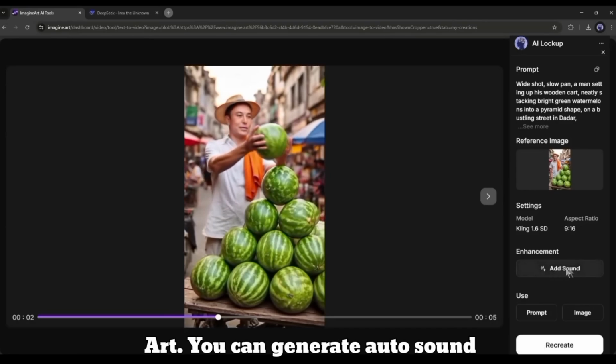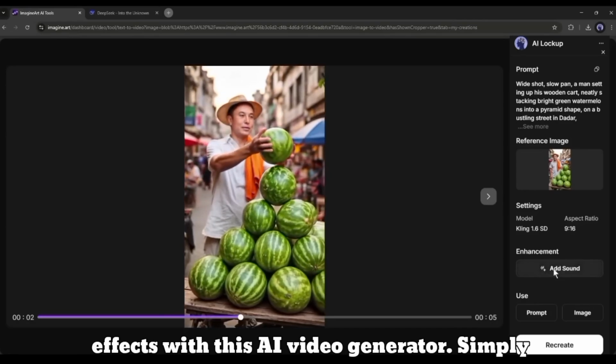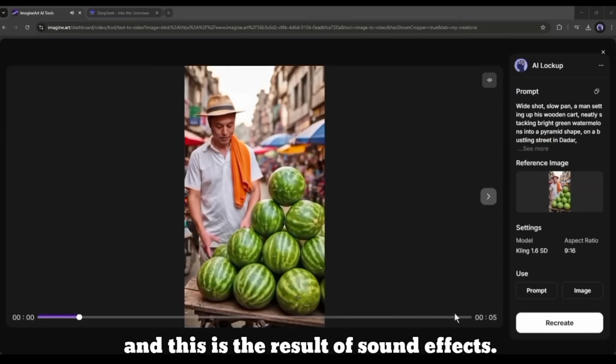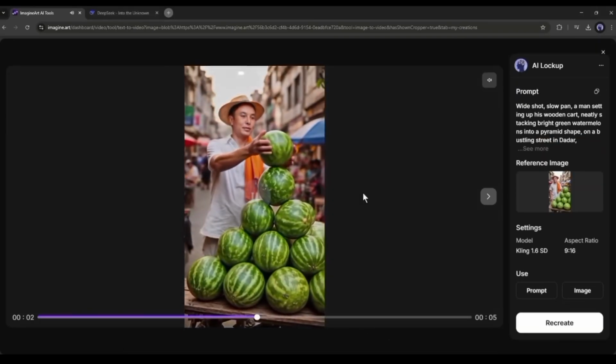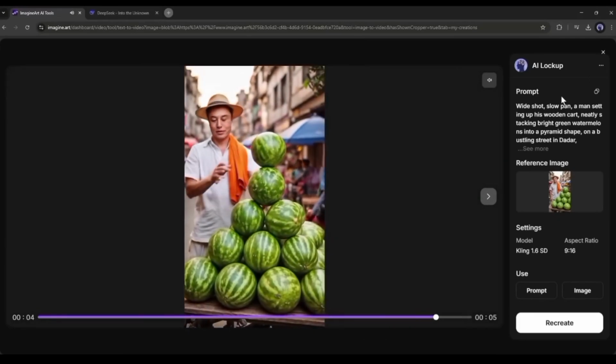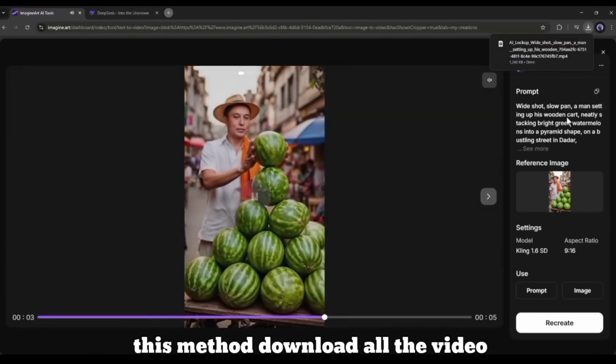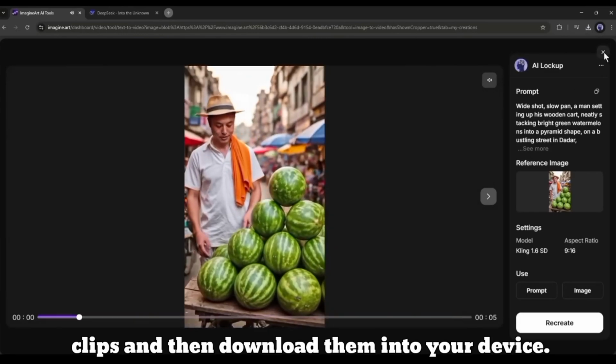Now let's see another very important feature of Imagine Art. You can generate auto sound effects with this AI video generator. Simply click on the Add Sound button from here, and this is the result of sound effects. That's amazing. Now you can simply download the video by clicking here. So in this method, download all the video clips into your device.